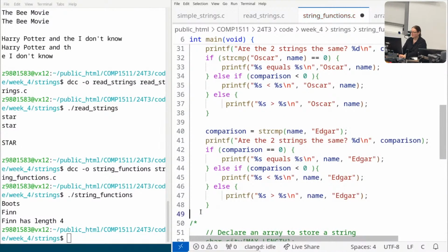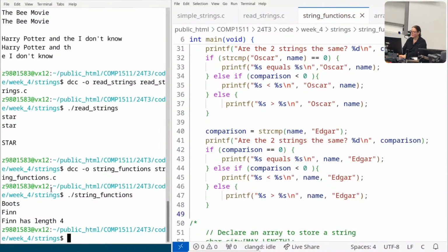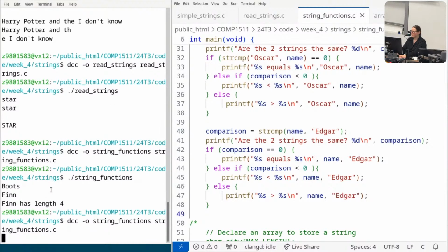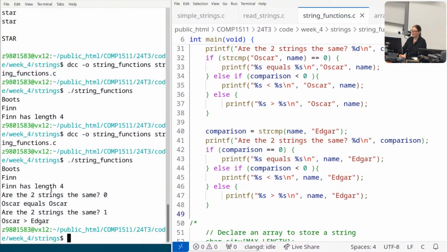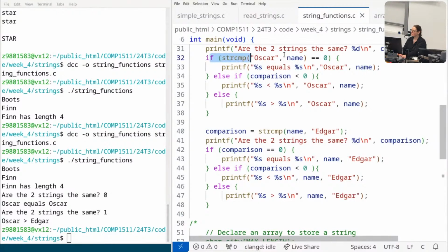So yeah, basically compare will return an integer, and you look at that integer and you can do if statements to work out whether that meant they were equal to, greater than, or less than. So yep, it returned 0, Oscar equals Oscar. It returned a positive number because Oscar is greater than Edgar. Okay, so that's just another function that you're able to use.